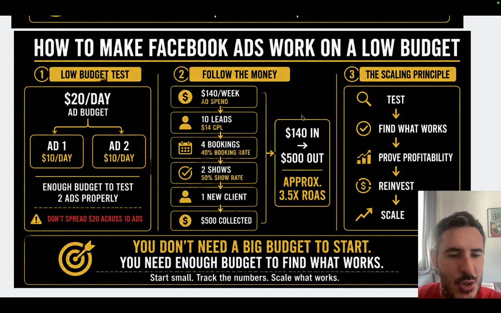If you do that, you're going to spread your money across too many ads. Not enough is going to get the spend. You're not going to then collect any data. And you're then going to think that Facebook ads don't work. So the problem is not the small budget. The problem is spreading that small budget too thin.